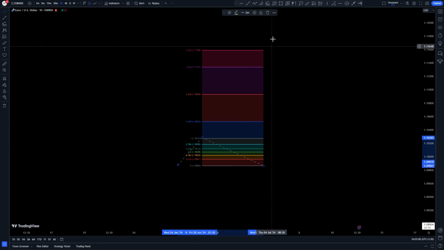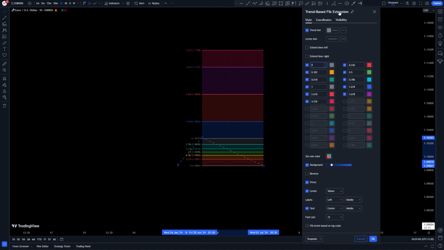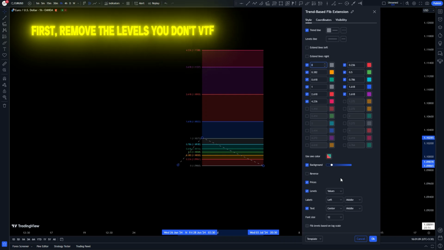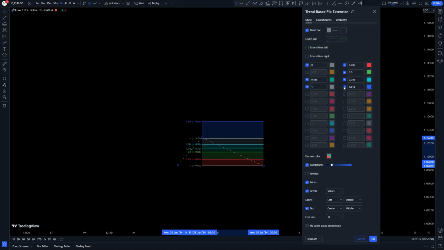To optimize the settings for better use, click on the Fibonacci extension area, then click the settings icon. The settings menu will appear on the screen. First, remove the levels you don't use. Keep only the levels that are part of your trading strategy. If there are specific levels you use, keep them.